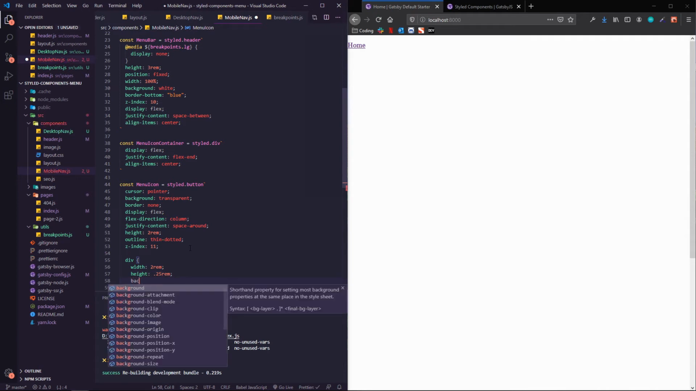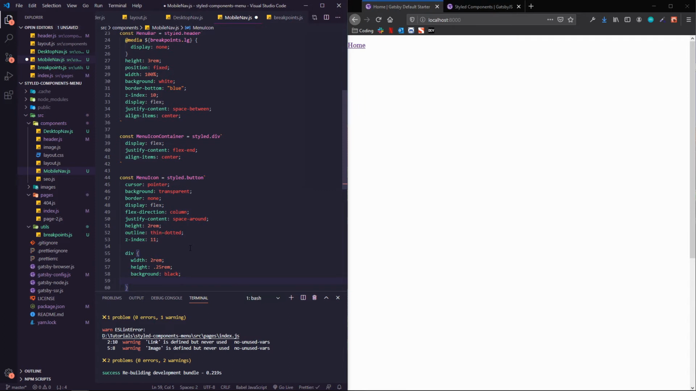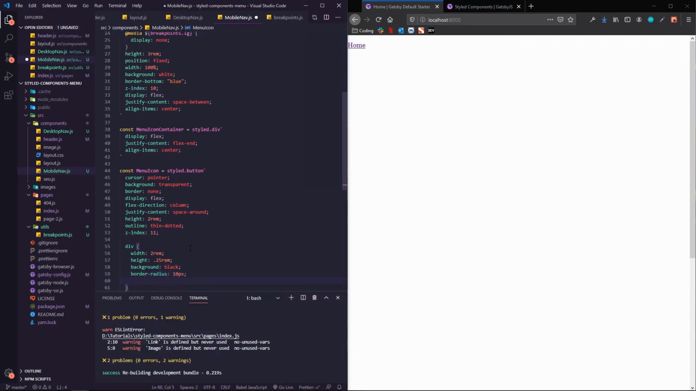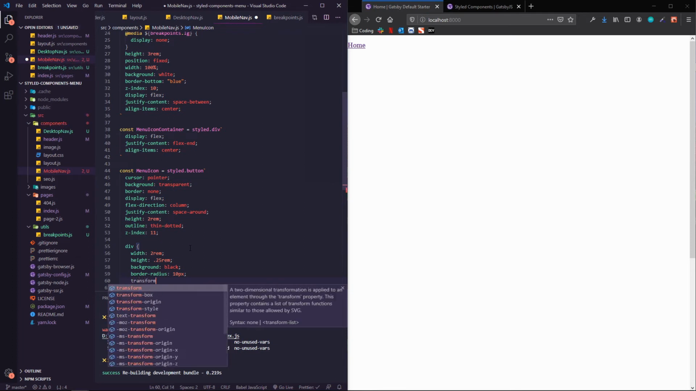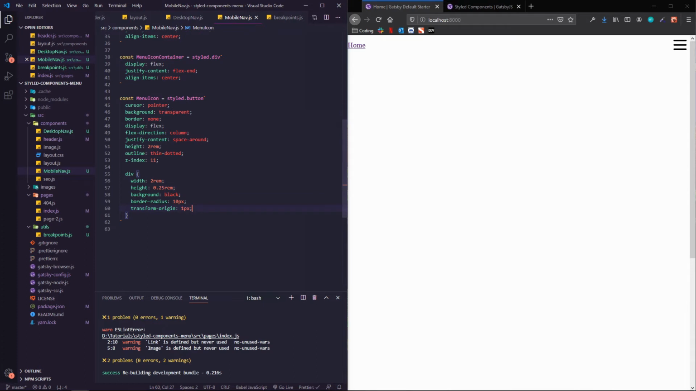We'll say background is black. We'll say a border-radius of 10 pixels, and then transform-origin is going to help us when we animate these, and it's going to help them stay positioned well. So there we got our bars, which is a good start.